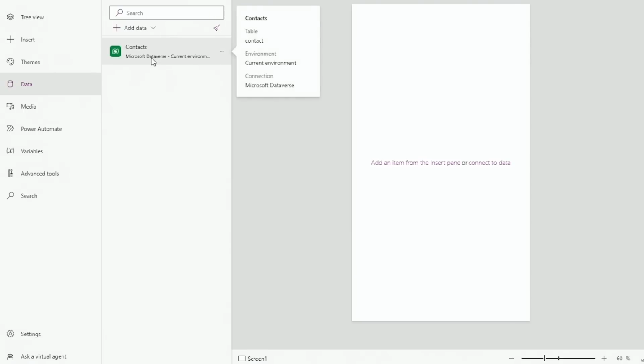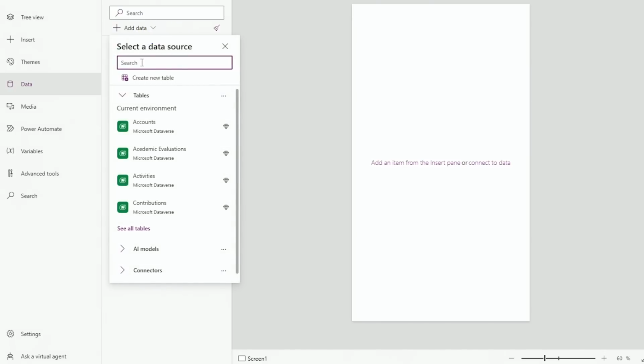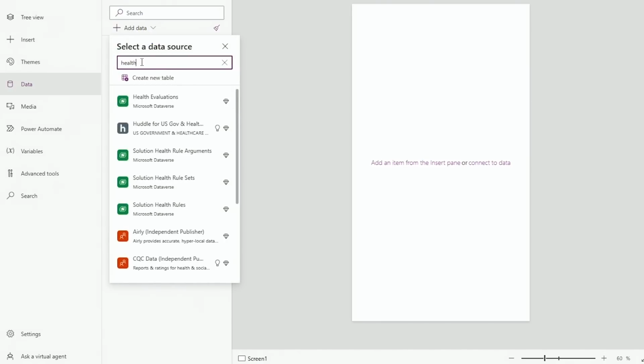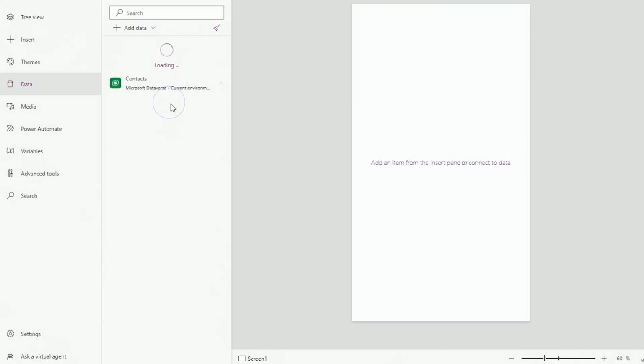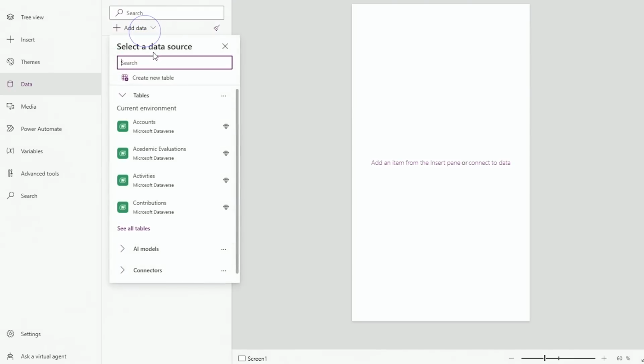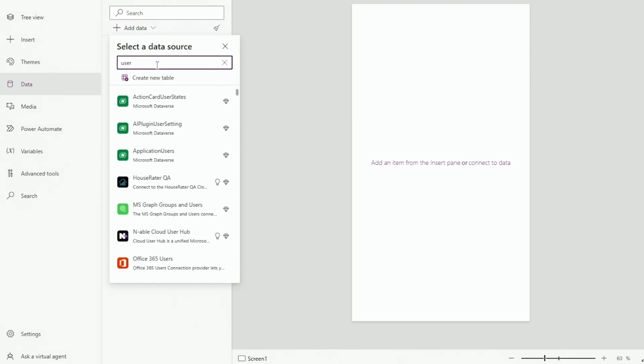For a health evaluation one, can we search that? Yeah, if you come here to add data, you can search right here, and you could just search for health. If you know the name of the table, it's just there. It's the first one showing up for me. So there's our health evaluations. And we could do the same thing for the user table, right? It's the same idea. We can search up here as well, but I like to come in here and go search because I like to see select the data source. It makes sense for me.